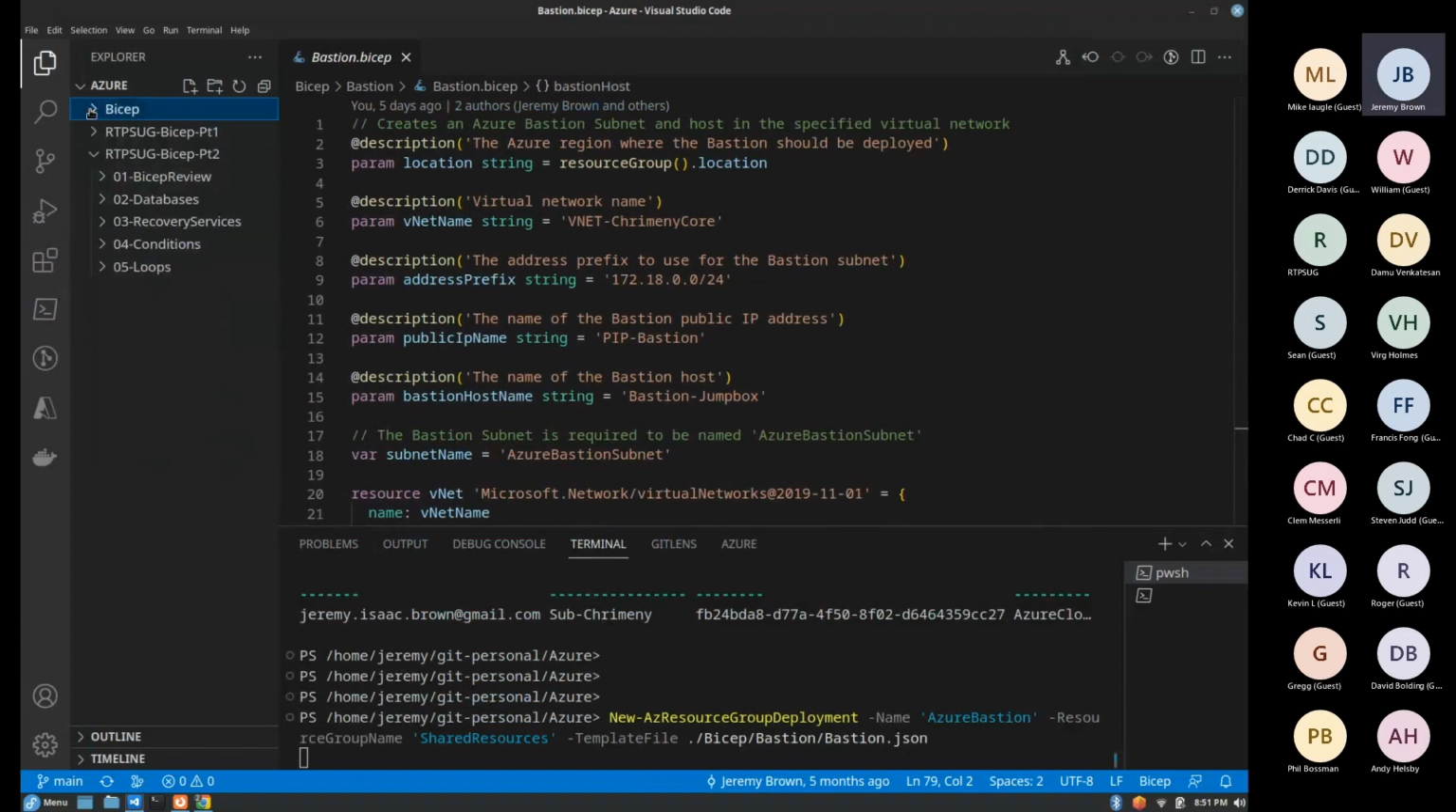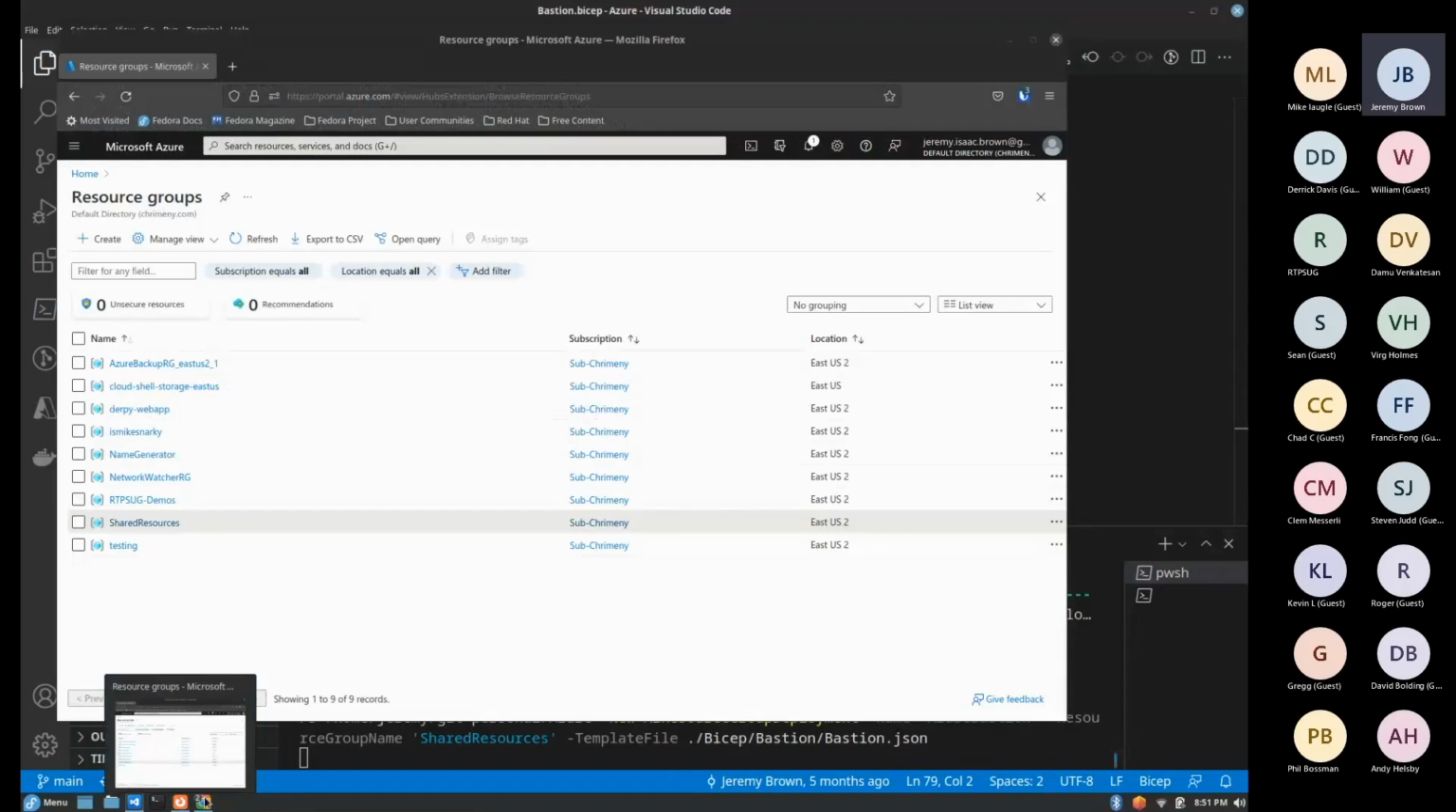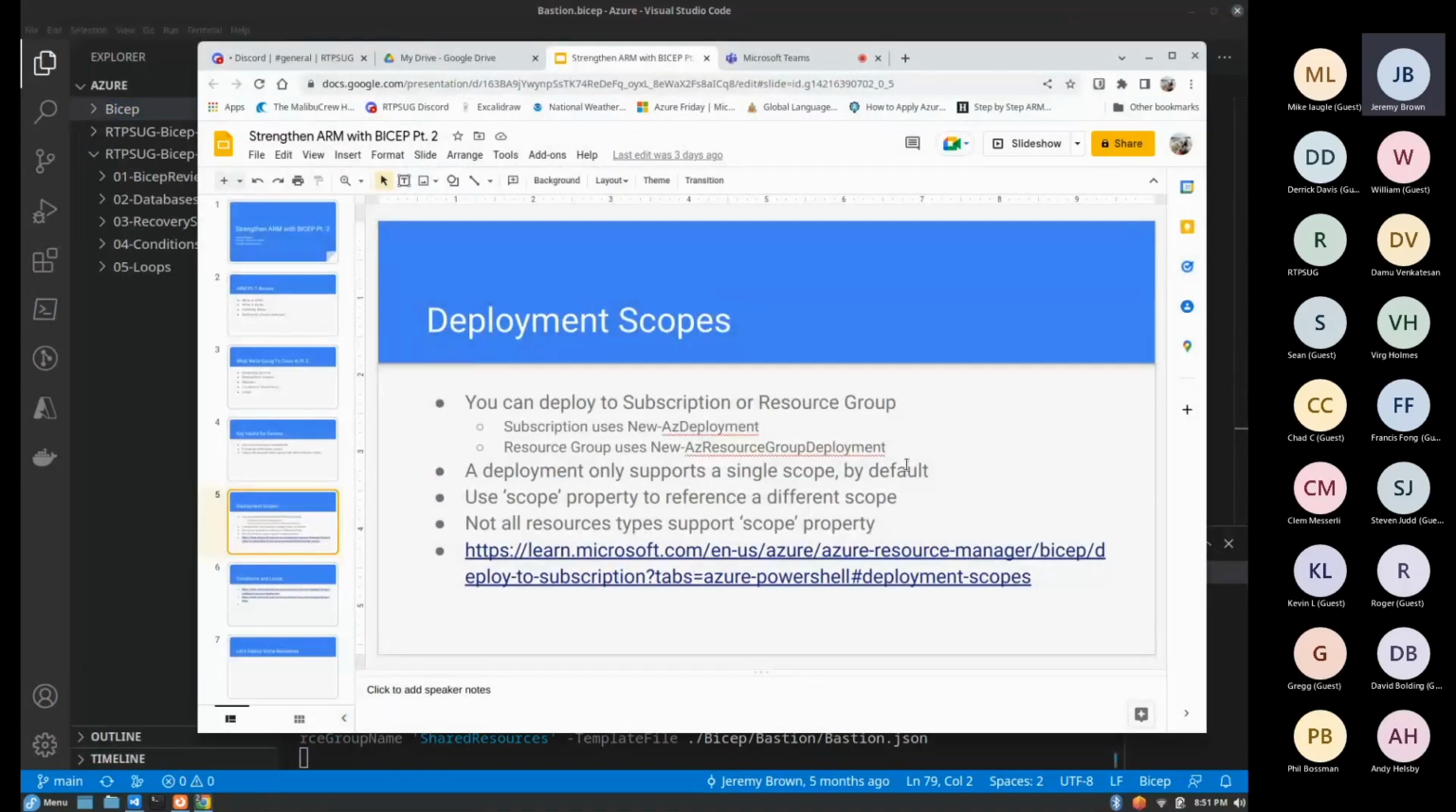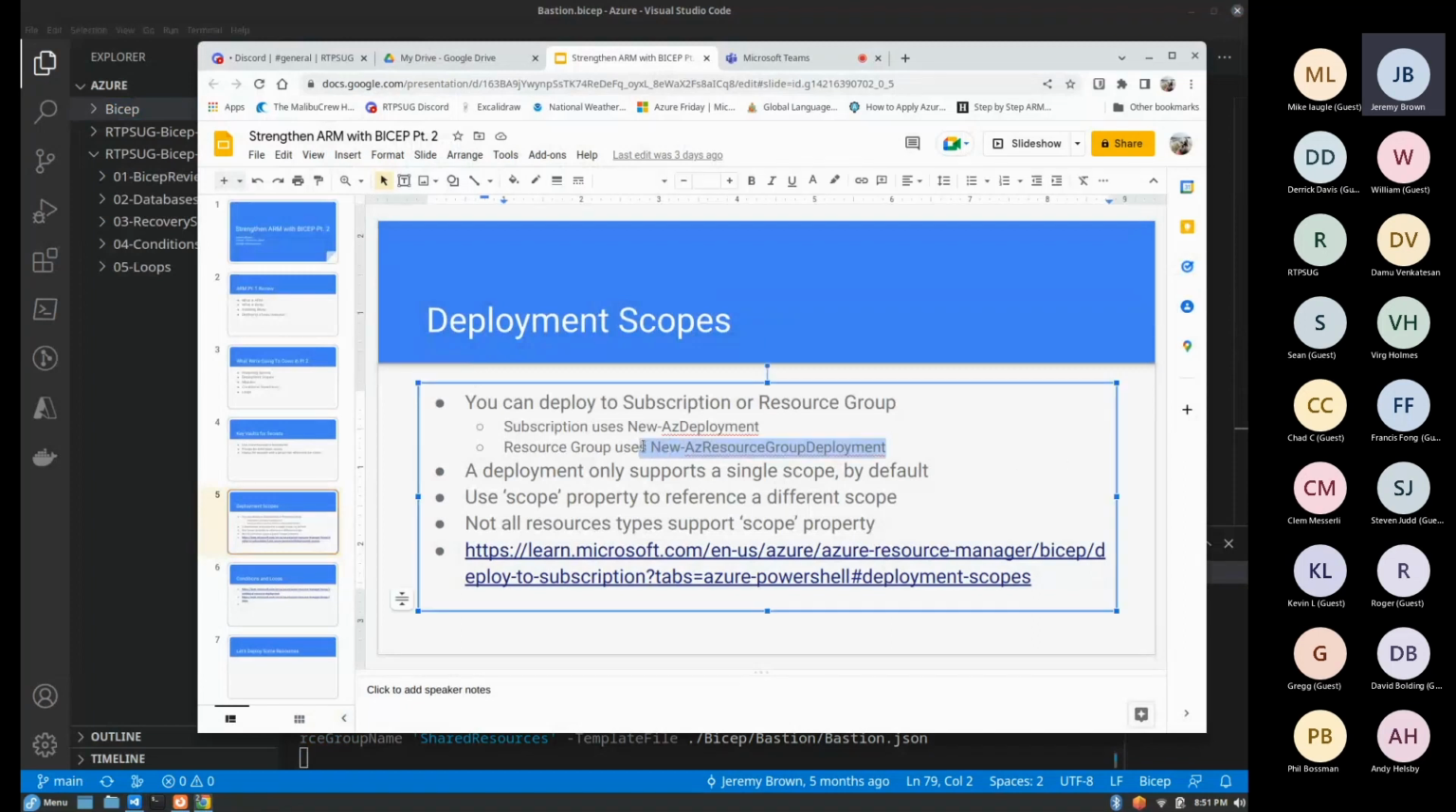All right, so let's go back to talking about scopes. There are two actual deployment commands. We just saw me use New-AzResourceGroupDeployment. That's the one that you'll typically use because you're typically deploying resources into a resource group.